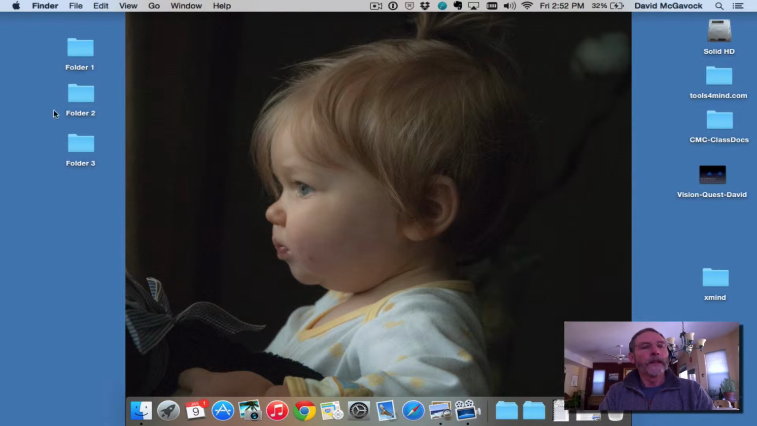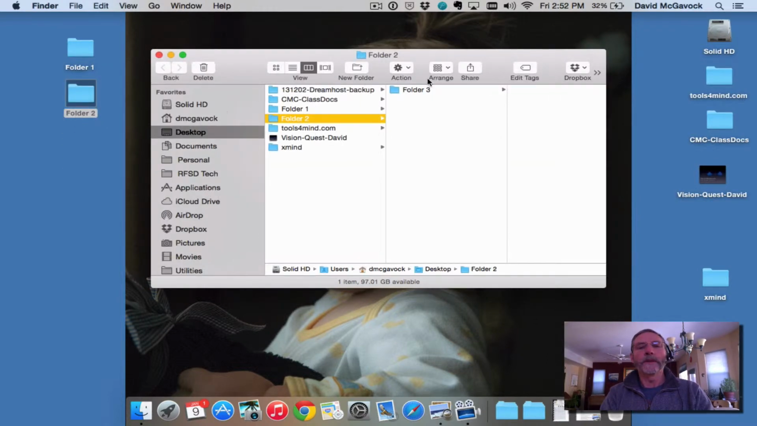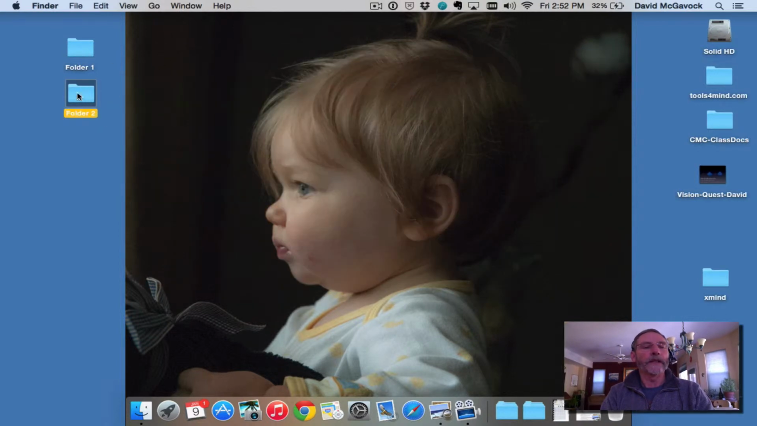Well, let's try something. Let's just take one folder and put one folder inside another folder. So if we take folder 3 and we put it inside folder 2, if I open folder 2, you can see that folder 3 is inside it. I just double click to open that.